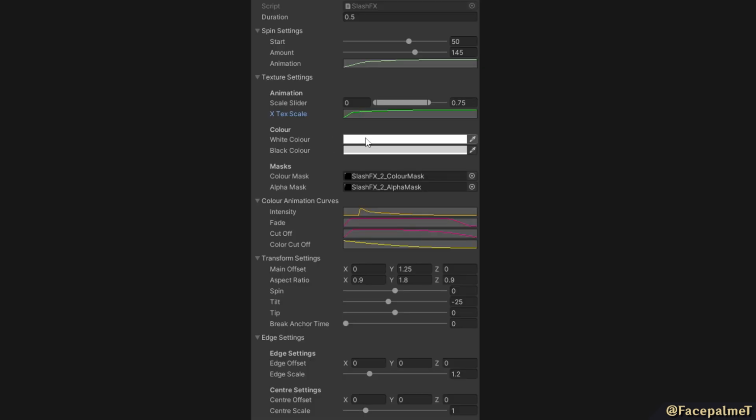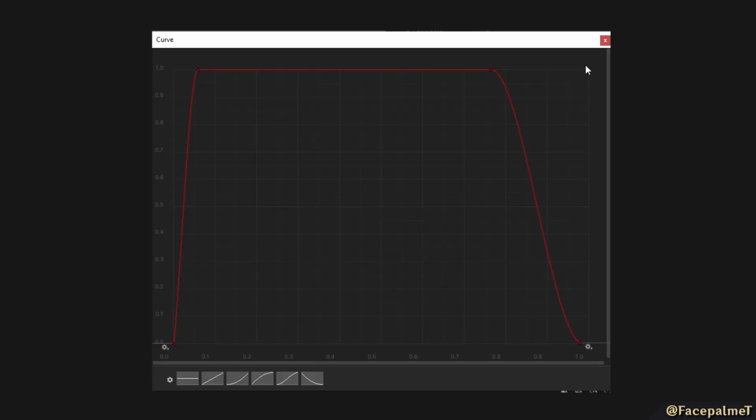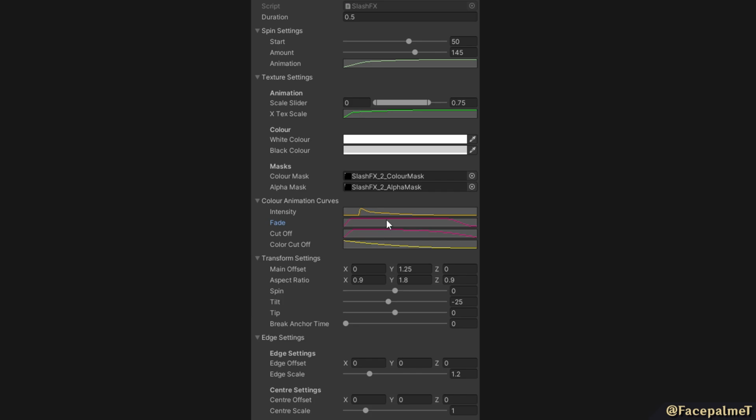Then we can set our colours and our masks here, so we can have different colours and masks depending on what weapon it is. Say if we've got a mace, we might want a thicker, less slash-looking streak, so we set them here. And then we've also got our colour intensity, the fade between the two colours, colour cutoff, and how it cuts off, and we've got animation curves for all those kinds of things.